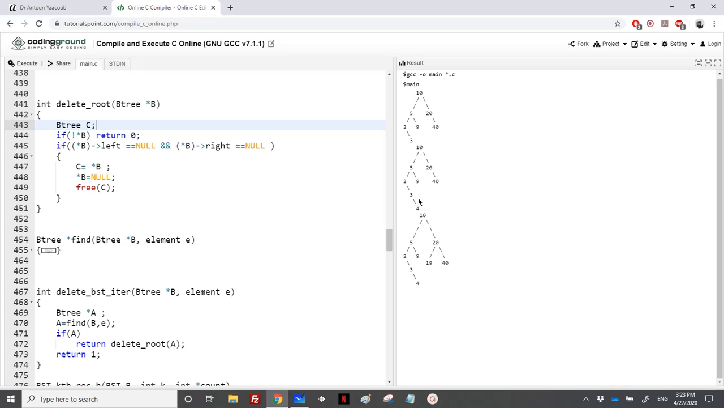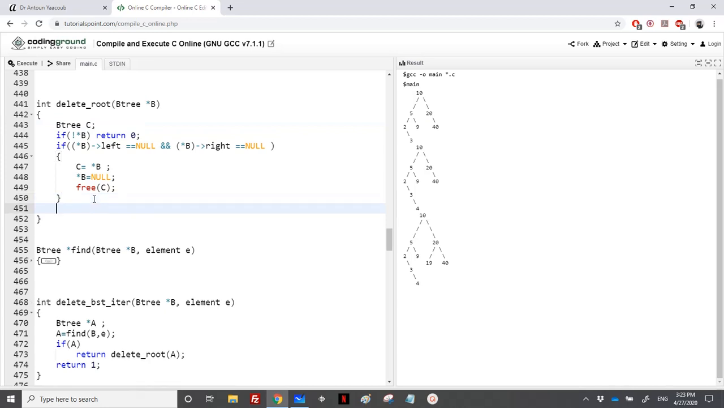Now that's the case where the left is equal to null, so there is no left, and for example I need to delete 20. Whenever I need to delete 20, since there is no left, I just move the right subtree up. It's very easy here. It's the same for the left or right. So if you have just one branch, it's easy.